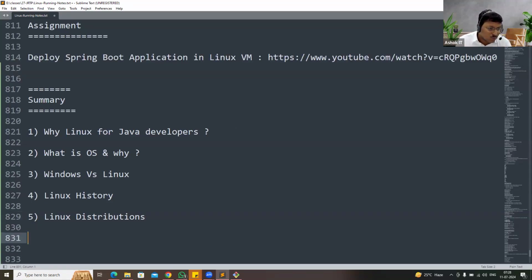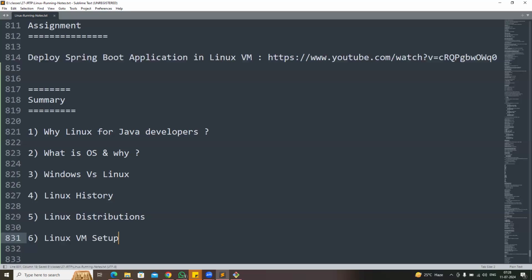Then we discussed Linux VM setup. We can use a Linux physical machine or a Linux virtual machine. What is the meaning of physical and virtual? Physical means if you have that Linux computer with you, if you can see and touch that computer, that is called physical.